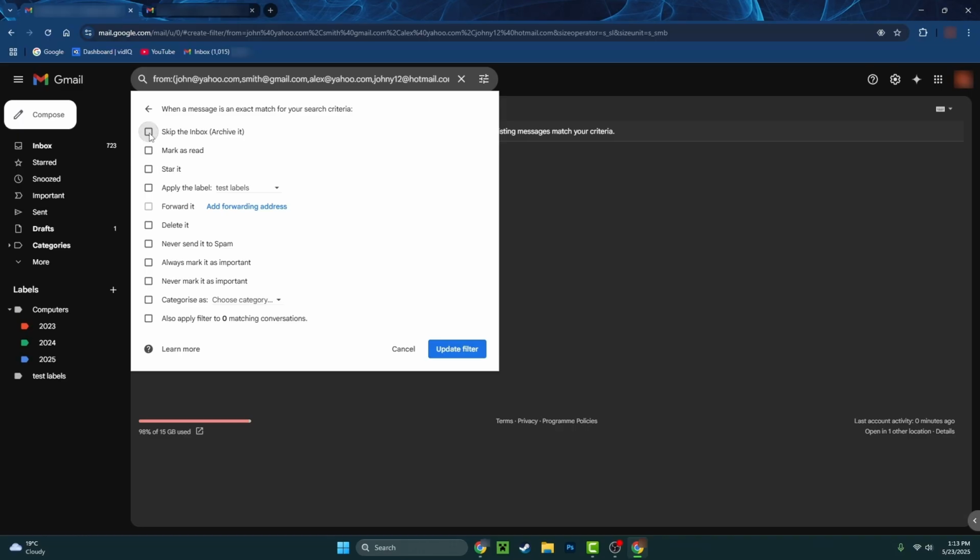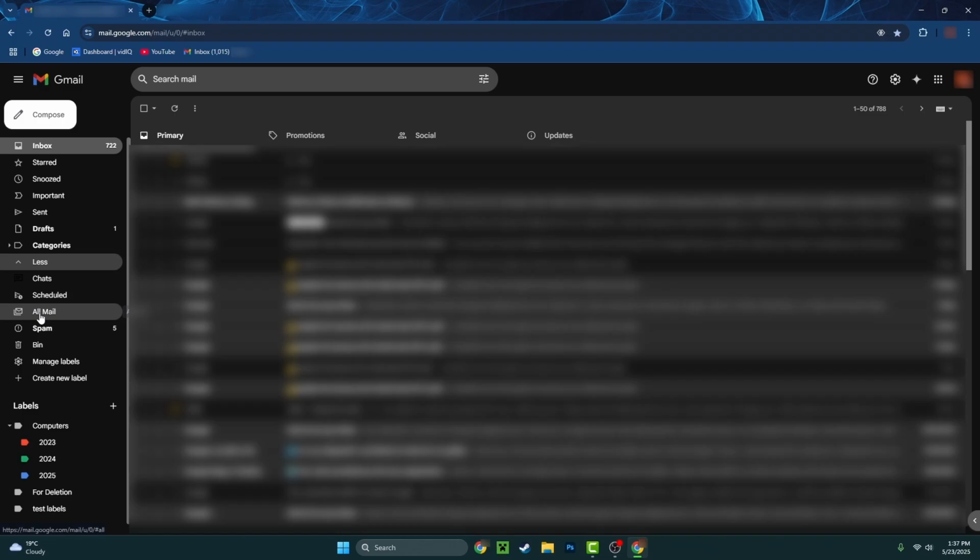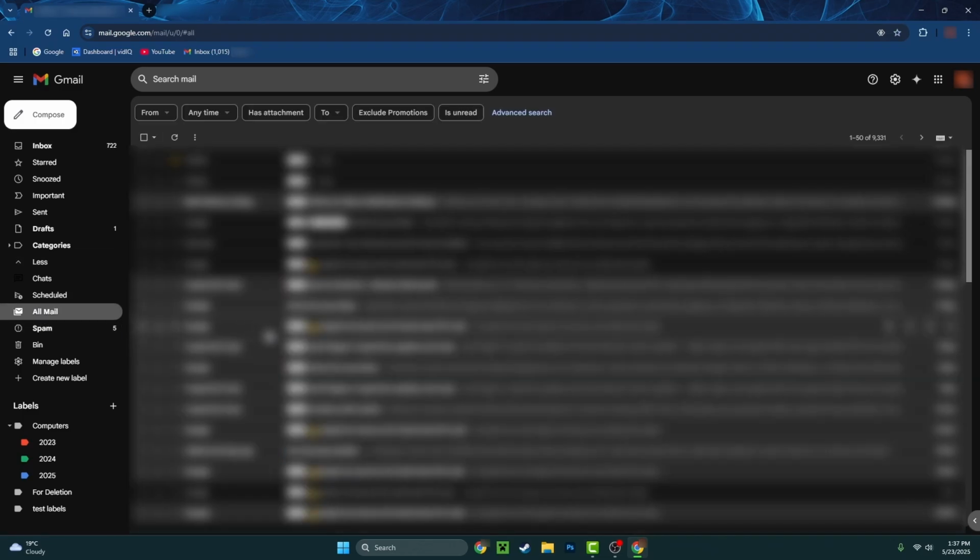Or if you select skip the inbox, archive it, they will not be received here at inbox. Instead, they will be received here at more and at all mail, because here at all mail you can find also the archived emails.